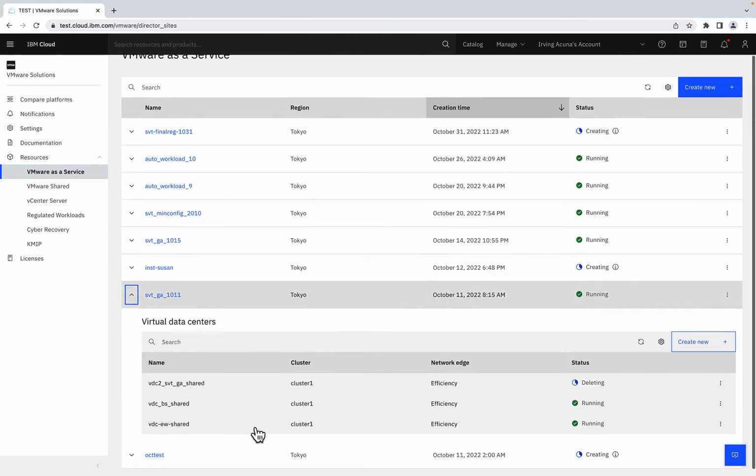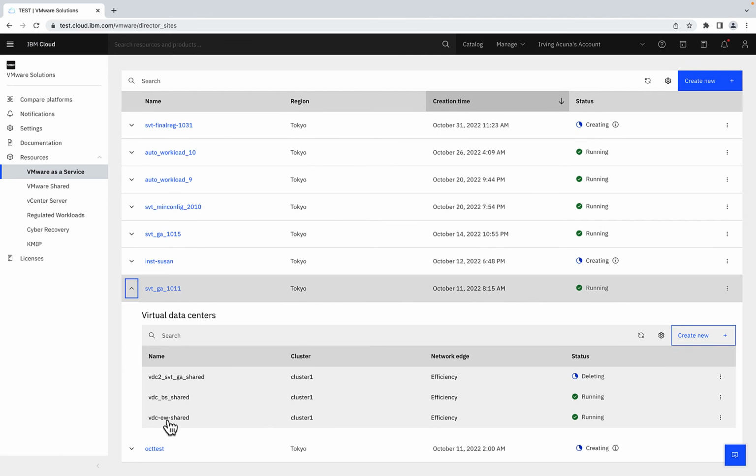With IBM Cloud's VMware as a Service, all VMware management activities are performed with the VMware Cloud Director console. The Cloud Director console is a simplified combination of functions from vCenter and NSXT, which are both part of the VMware as a Service instance.